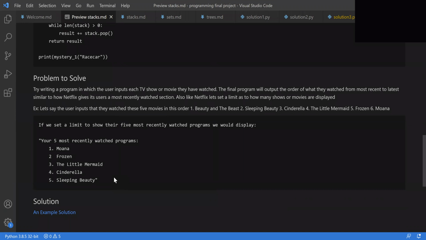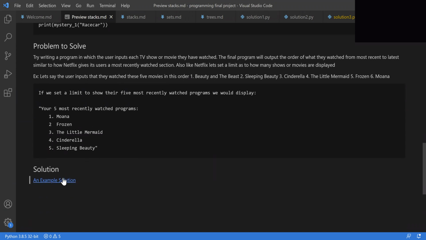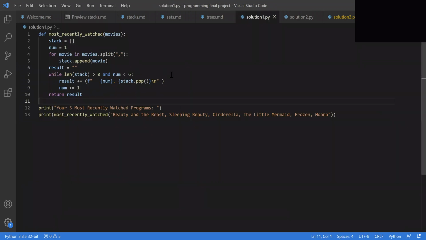And then moving on to the problem to solve, I decided to make a problem similar to a Netflix recently watched list, where it doesn't show what you watched first, but it shows what you watched most recently, or in other words, last, and that's how it works. And then I have my example code, which is this link right here for the solution.